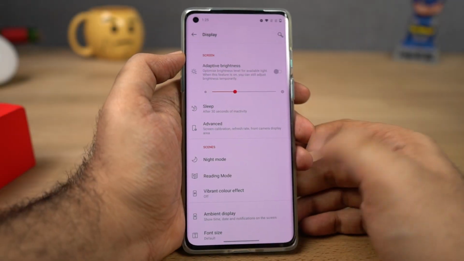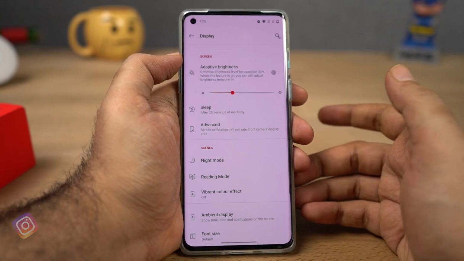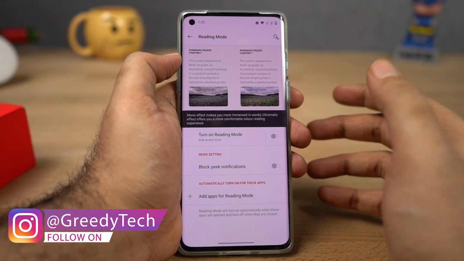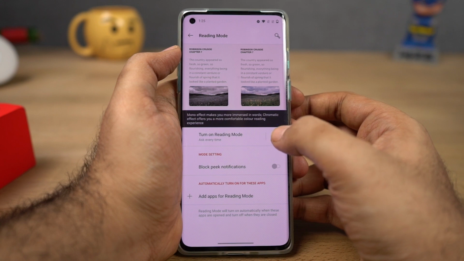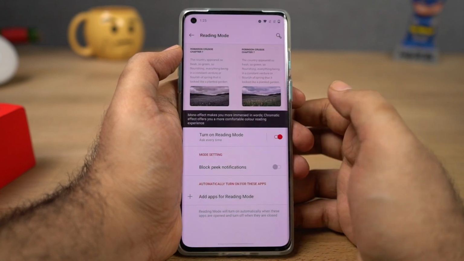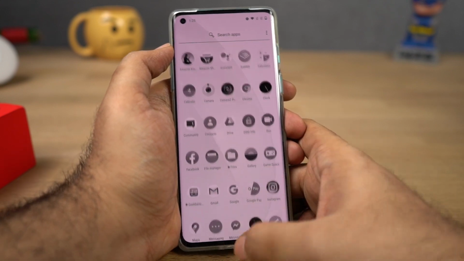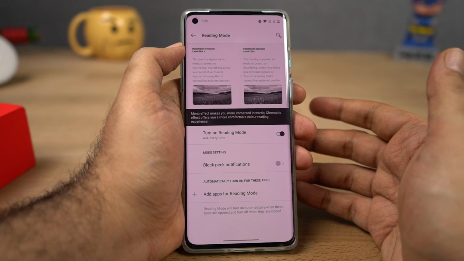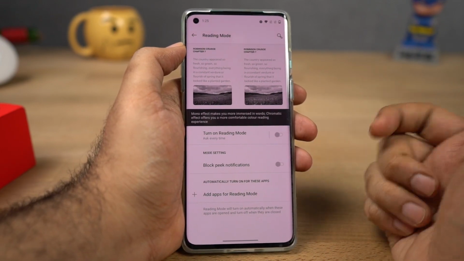Next, this phone also has a pretty unique feature called reading mode. You can access it from display settings, so just go to display settings and select reading mode. Now once you enable this feature, your phone simply turns into a black and white phone. So here's a quick preview, and I'm going to turn it on, mono effect, and now our phone is completely black and white. Now this particular feature can be really useful if you read a lot on your phone, maybe ebooks or novels or whatever. So you can try this mode.